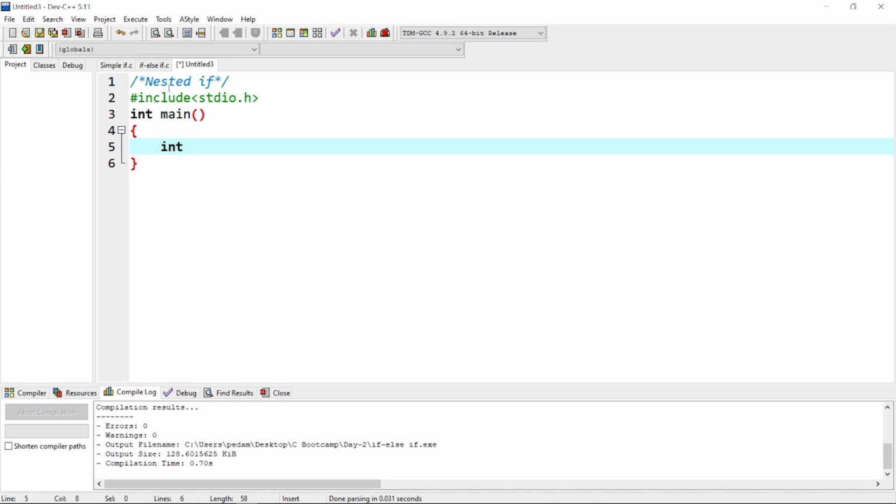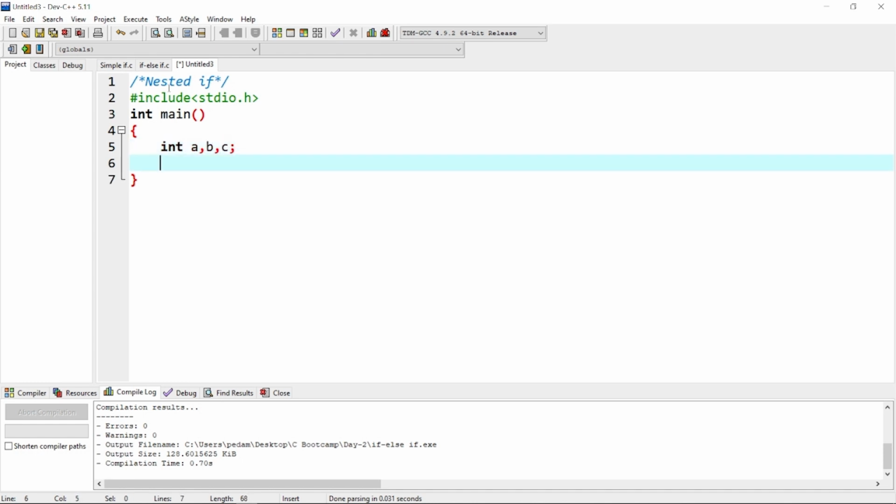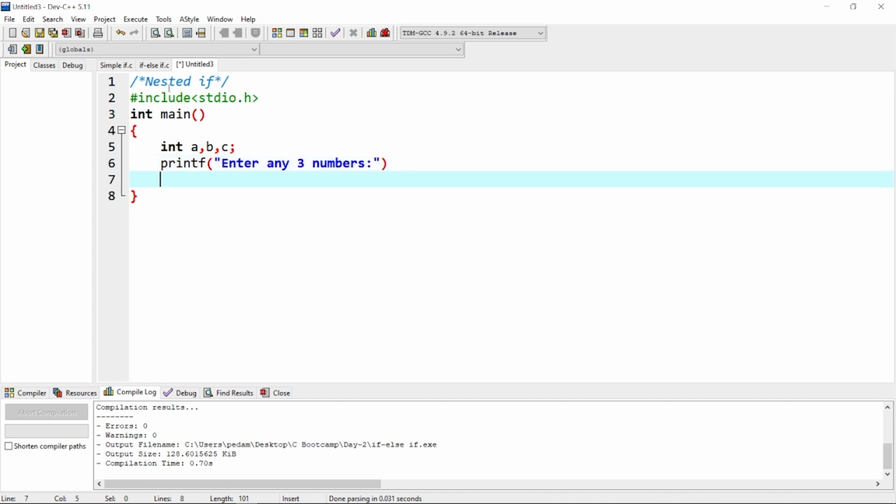Now we are using nested if. We are going to find the maximum of the three numbers. So three numbers we are going to define, a, b, and c, which are all integers, and then I'm going to write a printf statement, enter any three numbers. Okay, after this statement I forgot to write a semicolon, and now then scanf.